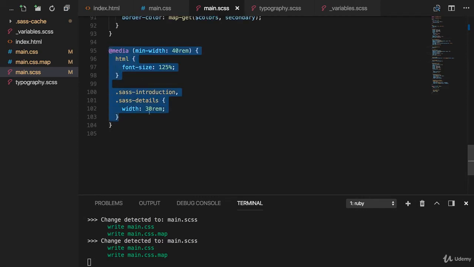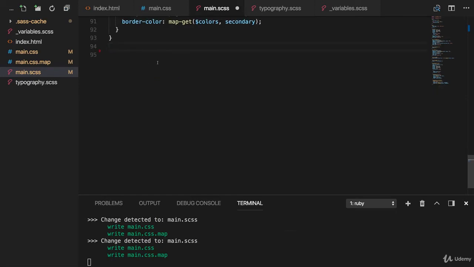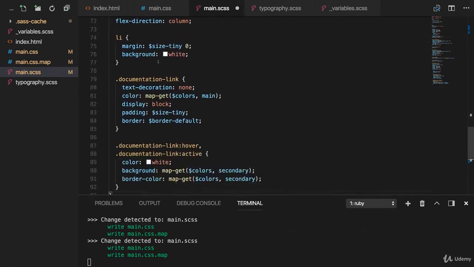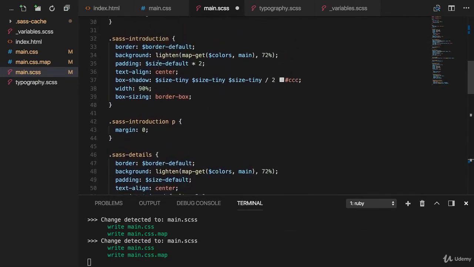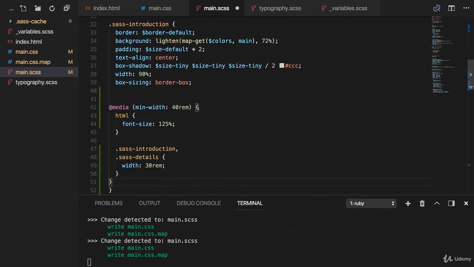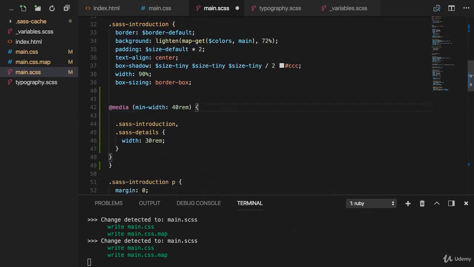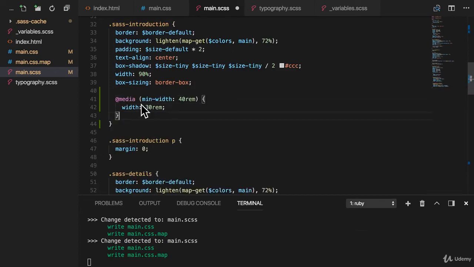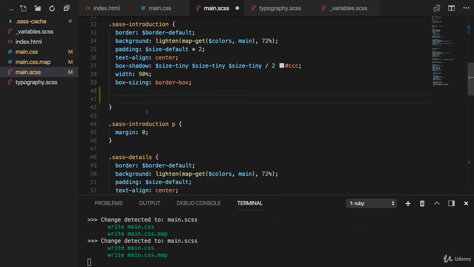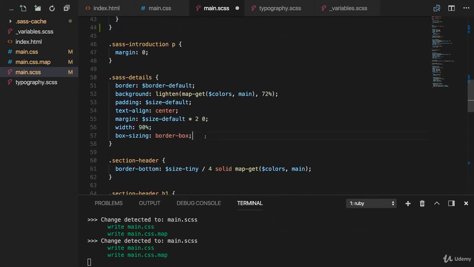So if I also do that for a Sass introduction here, I'll cut the entire media query, go to my Sass introduction and add it here, get rid of the HTML part, get rid of the selectors here, and reformat this. And now I can also copy that over to details, where I also wanted to use that.